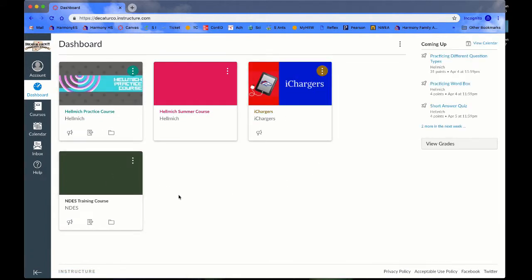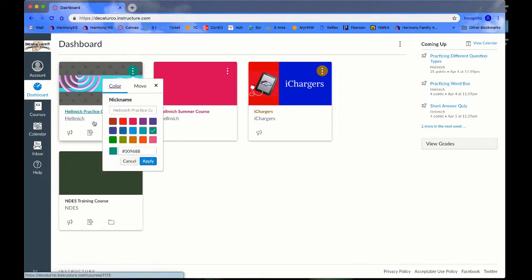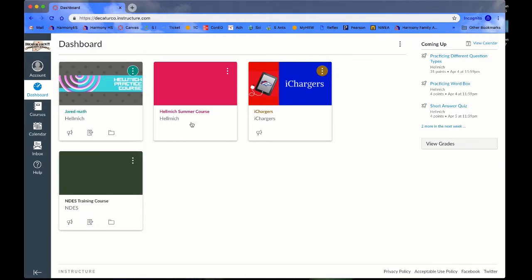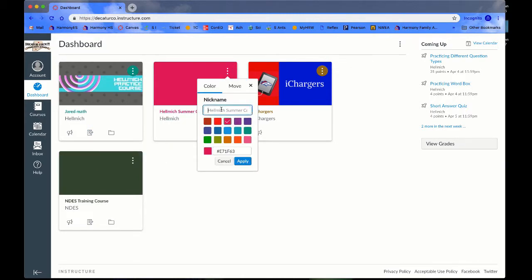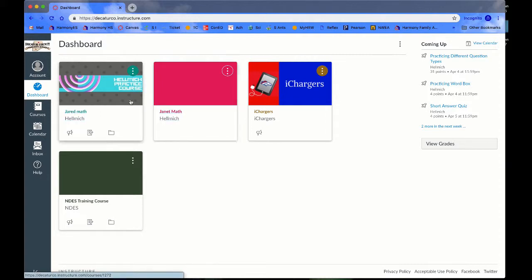From the dashboard, there are a couple of things that I can do that will be helpful to me in navigating through Canvas. By going to the three little dots, I can type in a nickname for the classes. So let's say that these 4 courses represented 2 each for my son and my daughter. But maybe I have 2 math classes and it's hard for me to tell which one is which. I can go in and I can nickname this with my child's name and class and apply that. And I could go into the other math course and name it with the math class. And now I can tell which one belongs to which child.